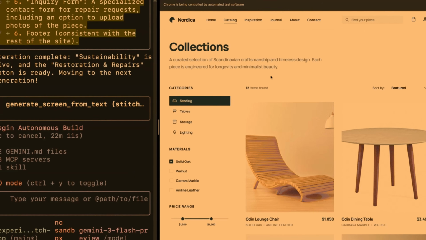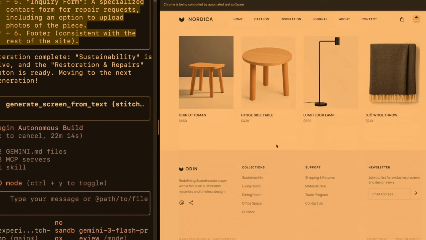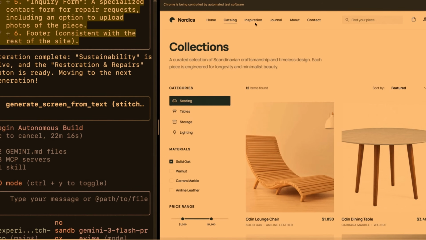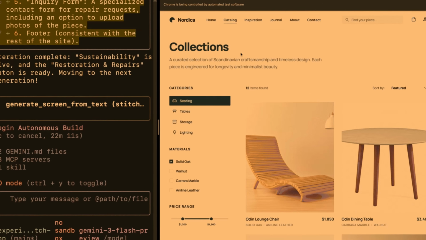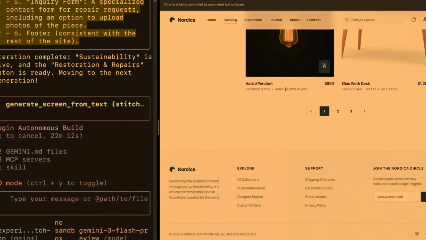And here's what's wild. On the last day, they also released something called Stitch Loop Skills that creates a self-building loop. The AI designs a screen, writes the code, opens it in a browser, visually checks if it looks right, and if not, it fixes it and tries again. Completely autonomous. That's going to be a whole another video.